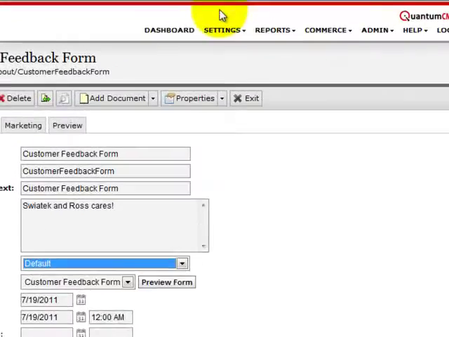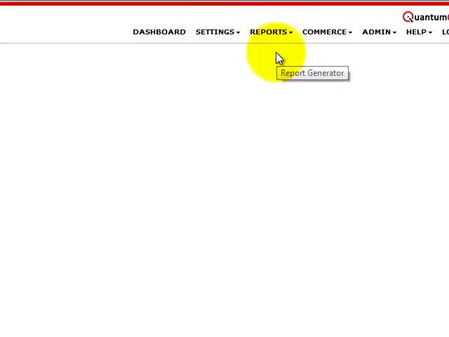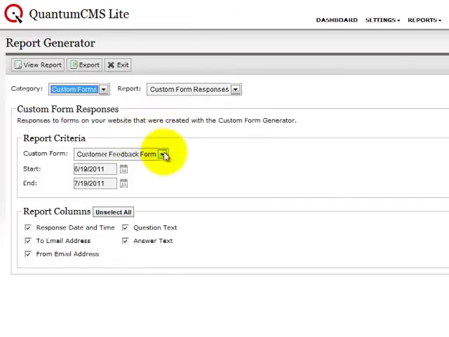The last piece is the reporting. Return to the Authoring tool, click Reports and Report Generator. Here you can begin to look at all of the data that your form has collected. Of course, each response to the form is emailed to the designated email address on the form. The reports is just another way of looking and using your data.